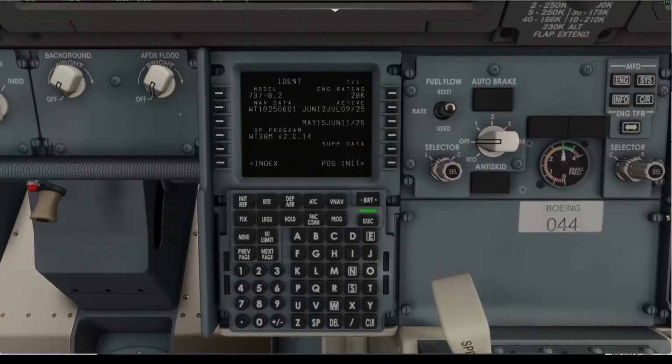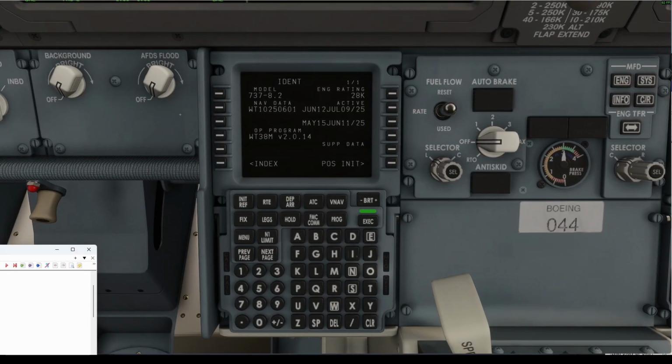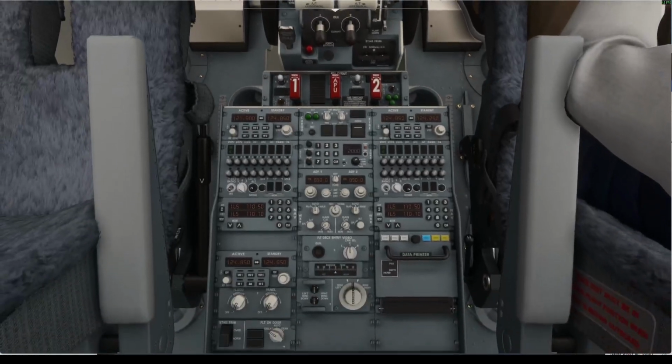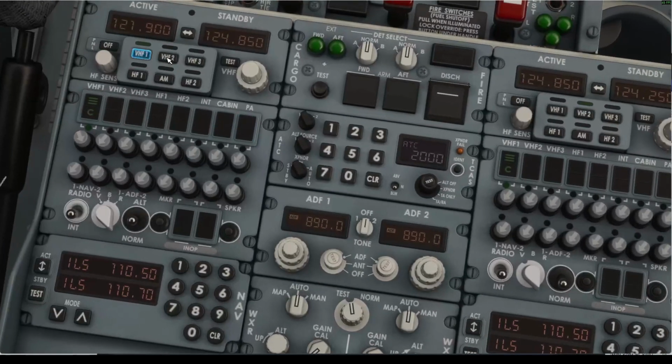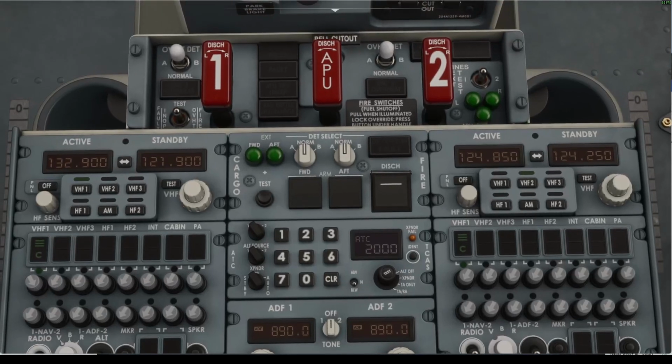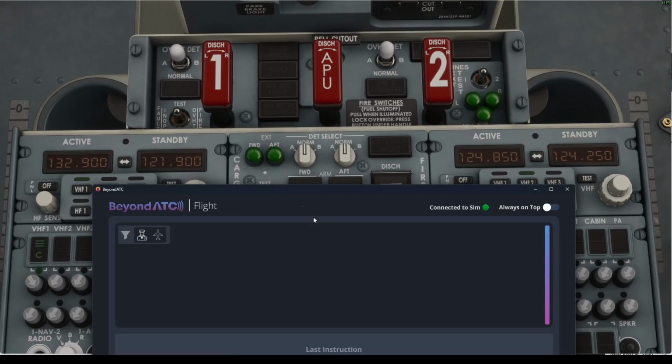Alright, and then let's tune to clearance, which is 132.9 on VHF1. 132.9. Alright, and we will request IFR clearance.